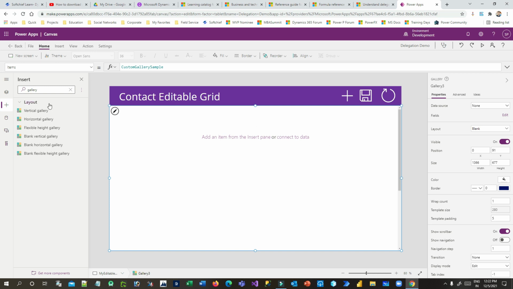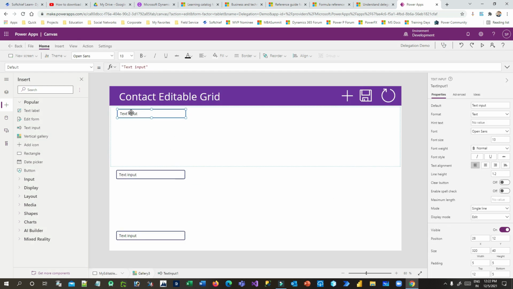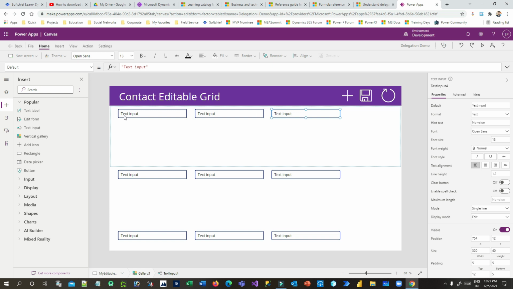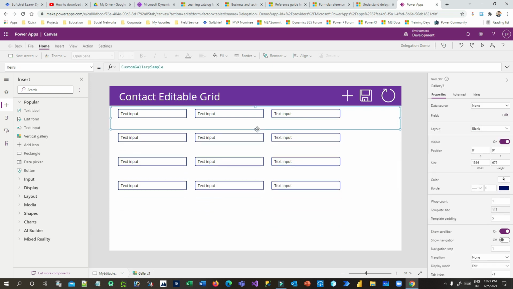Here you will see whenever we drag any gallery control, this is not connected to a data item till now, right? So what I will do, I will add some components to represent text boxes so that I can edit, right? So drag the text input and drop it here. This is the first text box which will represent my first name. Next, another text input to represent the last name of the contact, another text input to represent the email field, right? Now this will be 3 items for every row of the gallery. So I'll just drag this to make the height smaller.